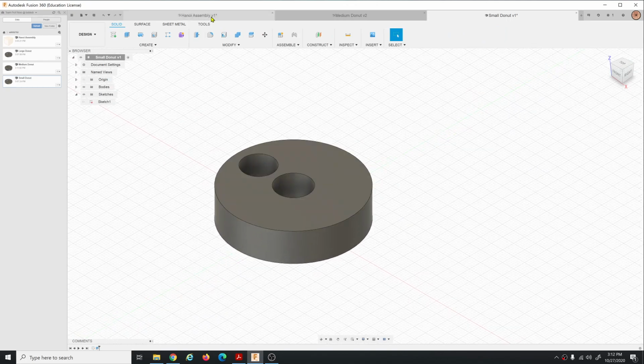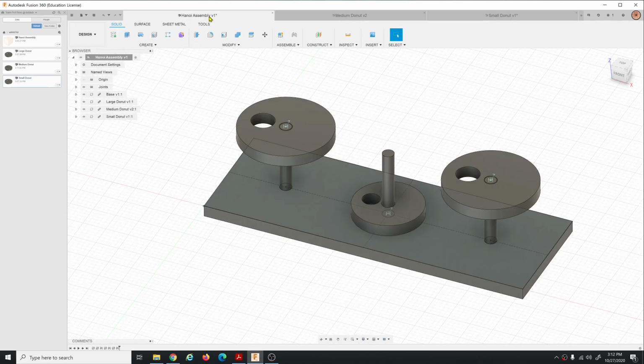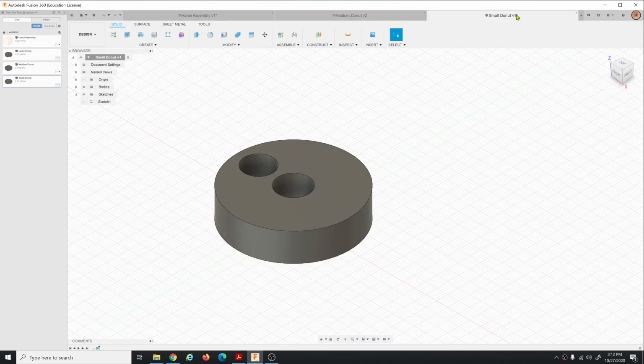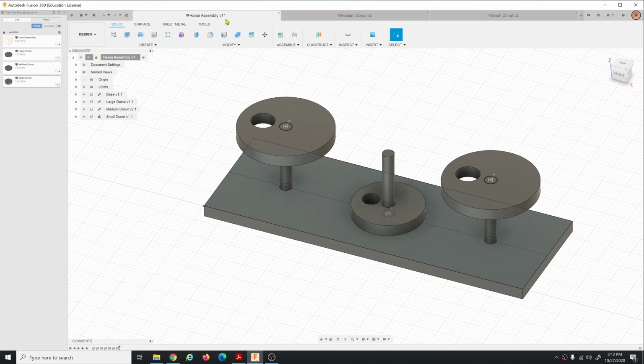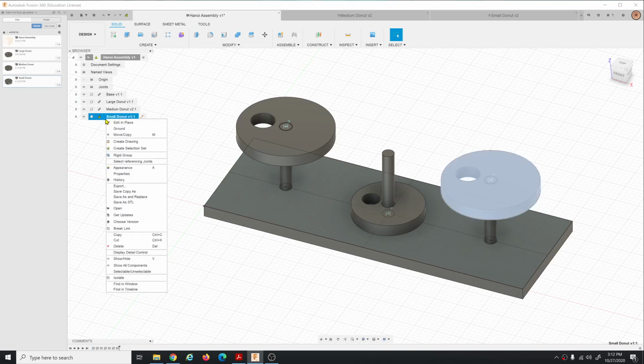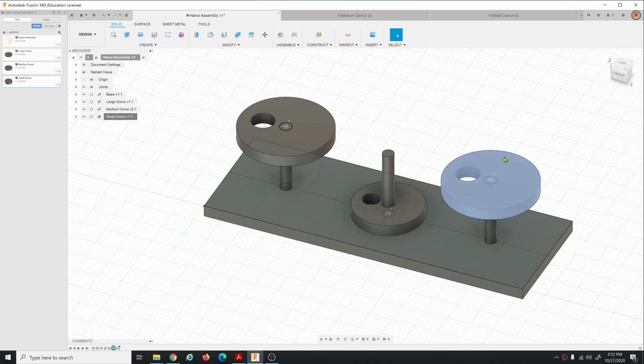Then when you go back to the Hanoi assembly, well, you got to save it. You got to save the donut design first, or it won't see the changes. So save it. Now we're on version 2 of Little Donut. Changes to version 2 in a bit. Come on, there it goes. Then go to Hanoi assembly, and now you see this same little warning sign. Okay, then you right click this and click get updates, and it should change. There it goes. All right.